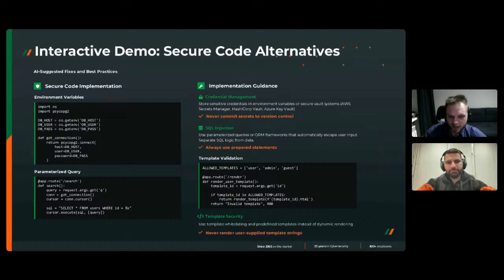On the right, you see the implementation guidance that AI also provides. For credential management, it recommends using environment variables or secure vault systems. For SQL injection prevention, it emphasizes using parameterized queries or ORM frameworks and always using prepared statements. For template security, it suggests using template whitelisting and predefined templates instead of dynamic rendering, and never rendering user-supplied template strings. This is the complete picture, not just here's the problem, but here's exactly how to fix it and why this approach is secure.